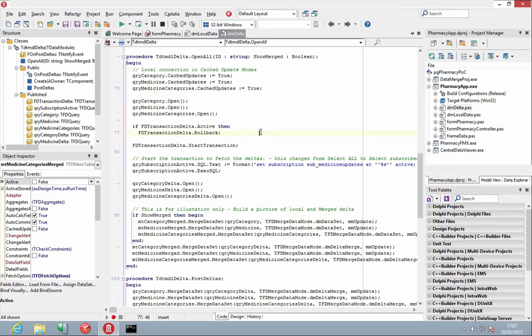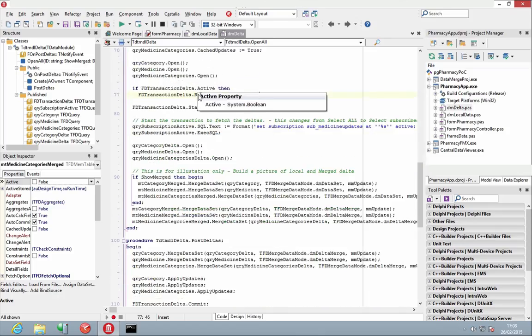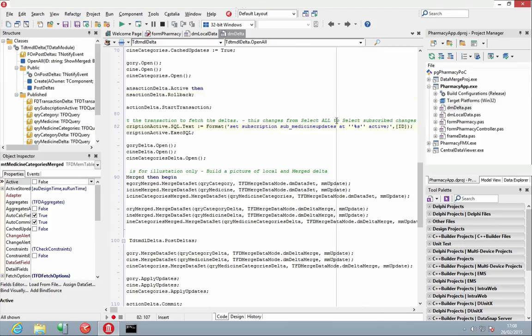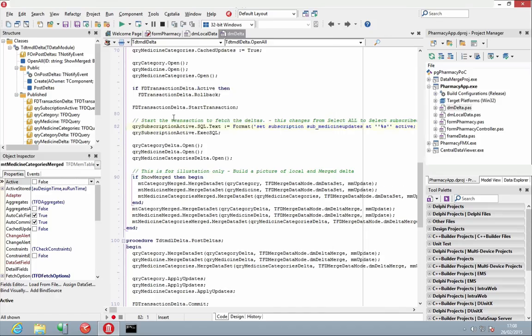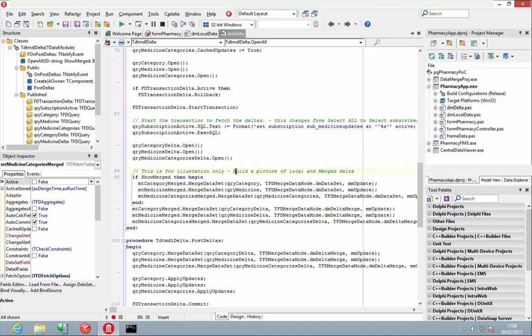We then check that we're not in an active transaction. If we are, we just roll back and restart the transaction. We then set the subscription and the subscription name at the specific device ID active, and that runs inside the transaction. We execute that query, and we then open the Delta queries, which just fetch the Delta changes from the remote database.